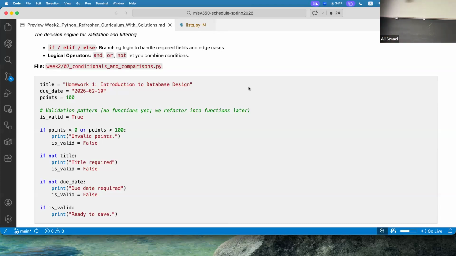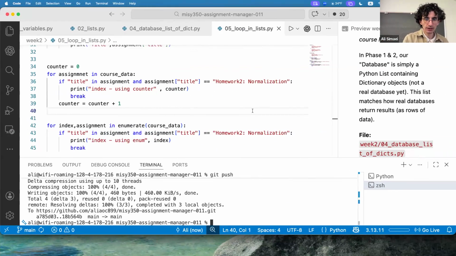Okay. Yes. Can I see your git commit again? Yeah, sure. Sorry, I didn't notice here. Thank you.